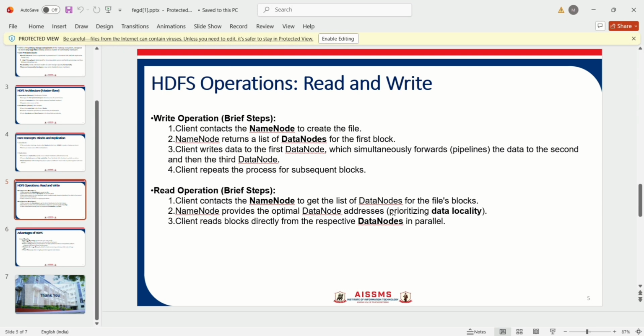The read and write operation. In this slide, we can see how the read and write operations are performed in HDFS. First, in a write operation, the client contacts the name node to create a file. Then the name node returns a list of data nodes for the first block. Then the client writes data to the data node, which simultaneously forwards the data to the second and the third data node. Then the client repeats the process for subsequent blocks. While in a read operation, the client contacts the name node to get the list of data nodes for the first block.